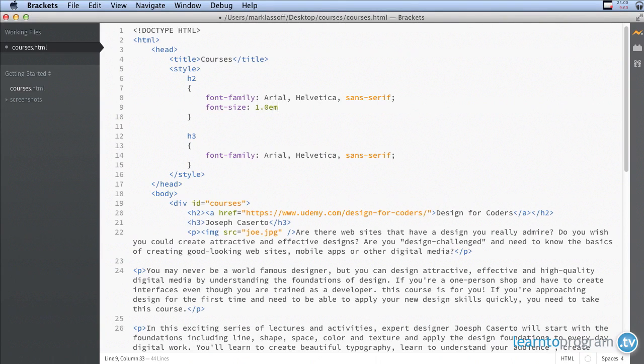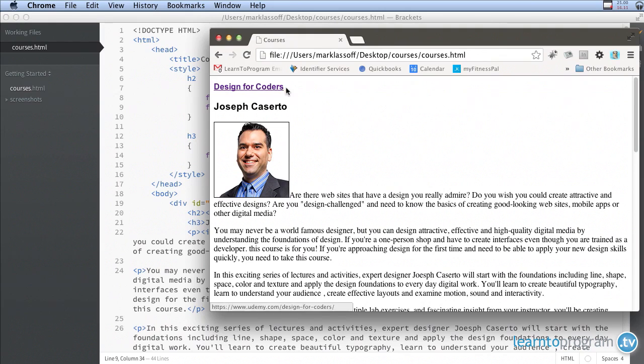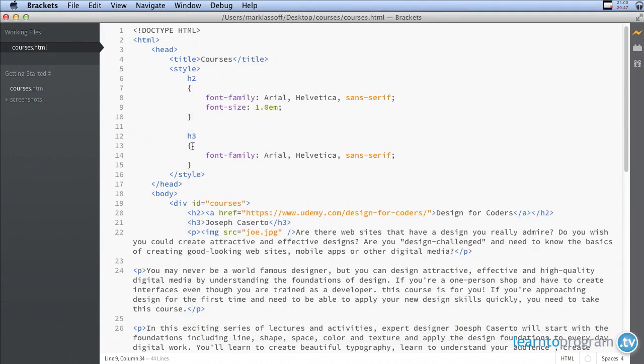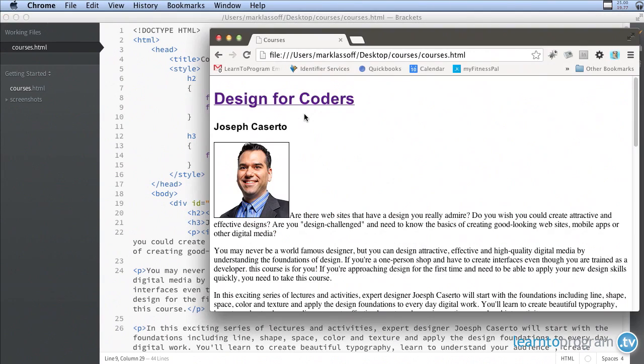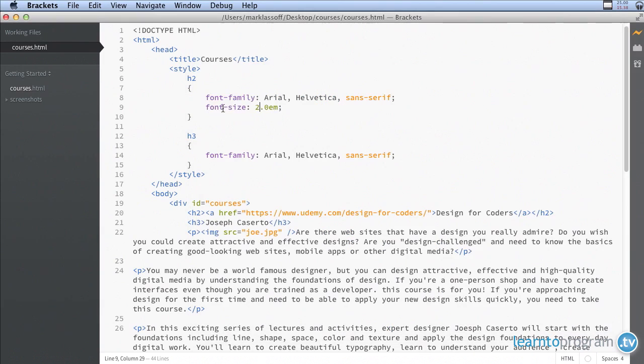1em is 100% the size as it's defined in the default style sheet. So if I do this, and we save, and we look again at those H2s, notice now it's small because it's that standard size 12, which is standard in this particular style sheet. If we do 2em, that's going to be 200% of the size, and obviously much bigger. Let's go for 2.5em.